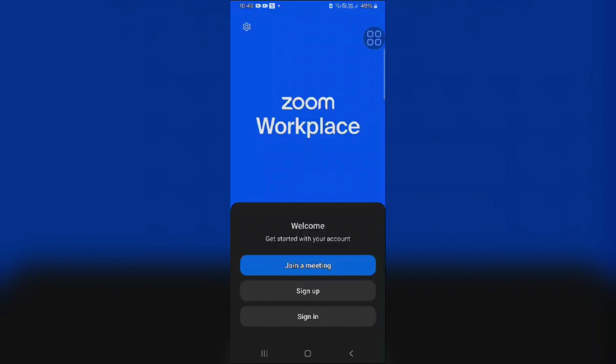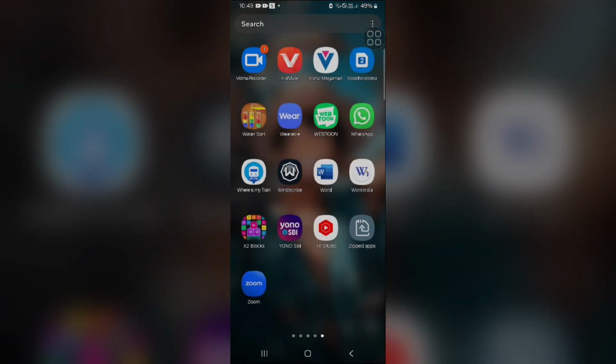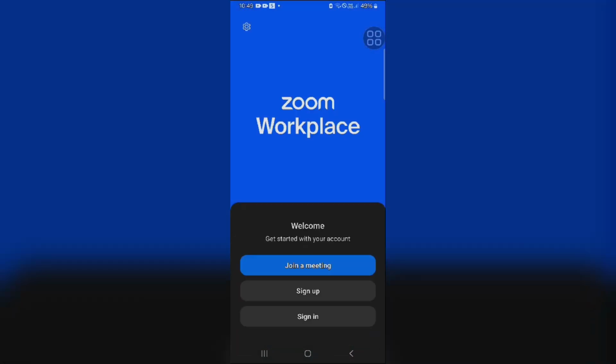First of all, you have to restart your Zoom. Likely you have to close it and then open your Zoom again. That's how you can resolve the problem.